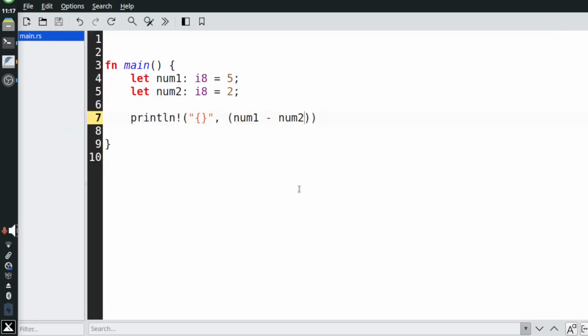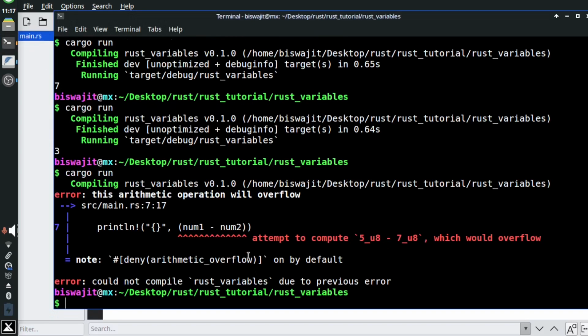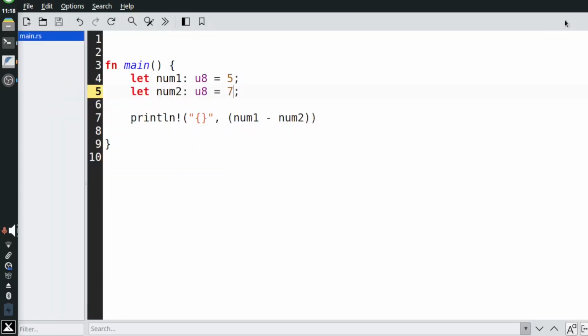Now the thing is, if we take this U8 type, this also U8 type, and let's change this to 7. Now let's run the code. Here we get some error. If you check, attempt to compute 5, which is of type U8, minus 7, which is also a U8 type, which would overflow. So basically, what it means is, as both the types cannot store negative numbers, the result of this operation, which will also be a U8 type, cannot store a negative number.